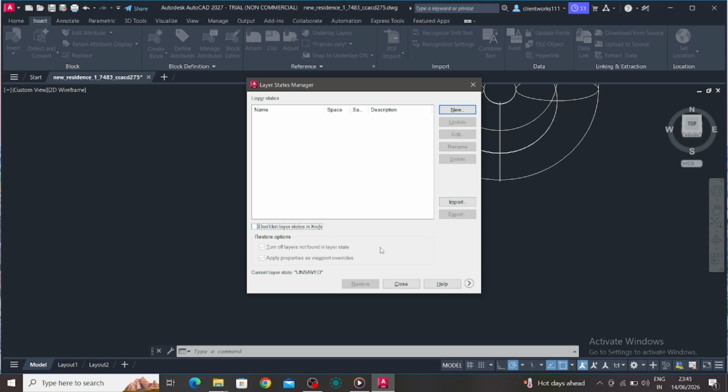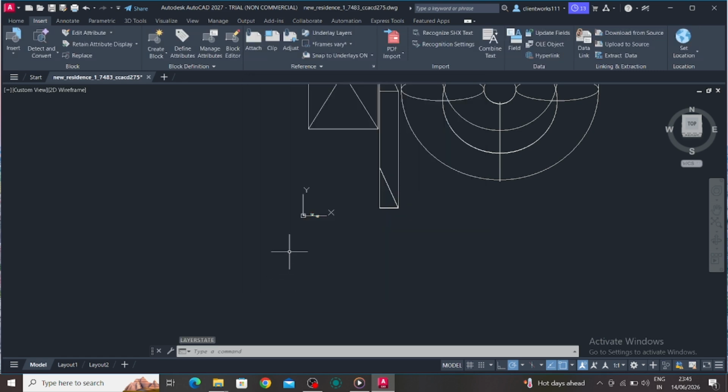Another common cause involves PDF frame settings. Type PDFFRAME and press Enter. This variable controls how PDF frames are displayed and plotted. If the value is configured incorrectly, it may affect how the PDF appears on screen. Try setting PDFFRAME to 2, which displays the frame without plotting it. Then regenerate the drawing and check whether the PDF becomes visible.